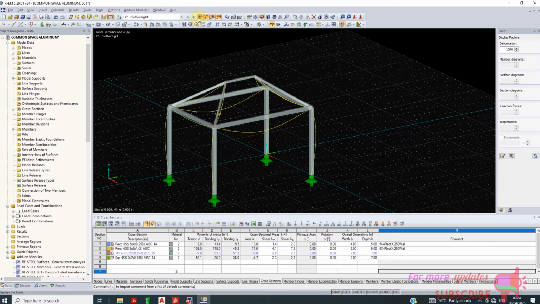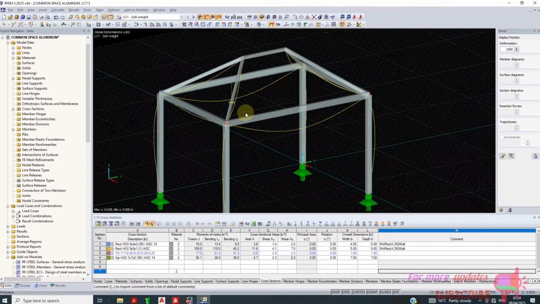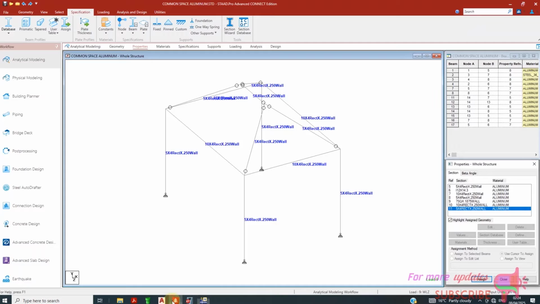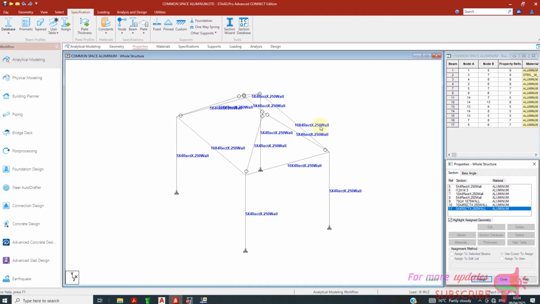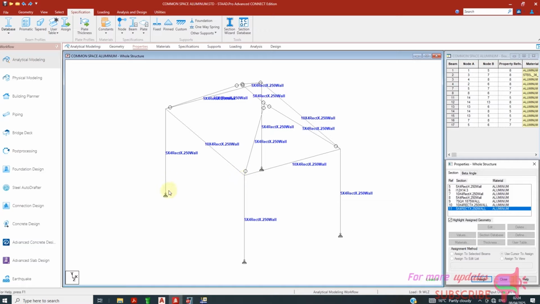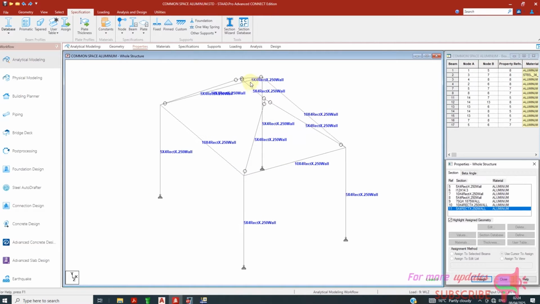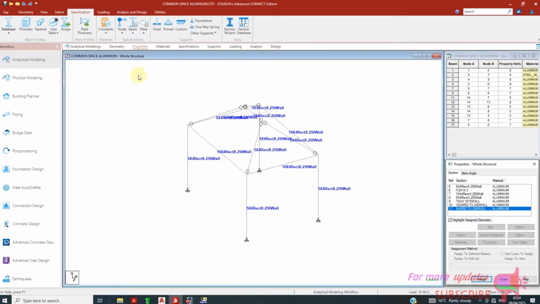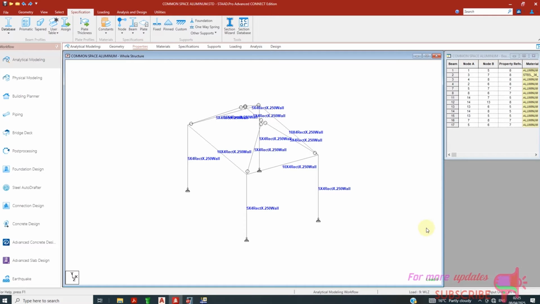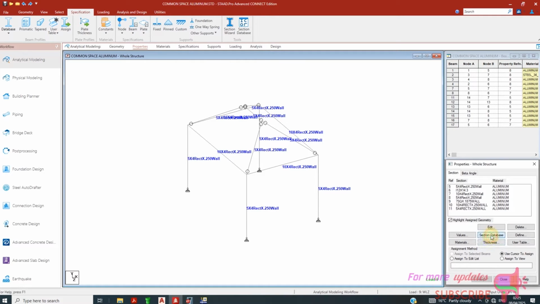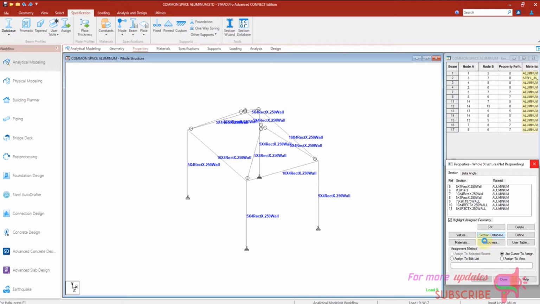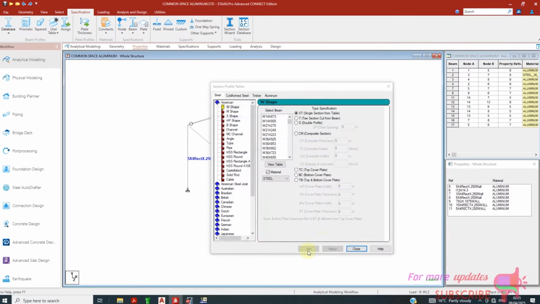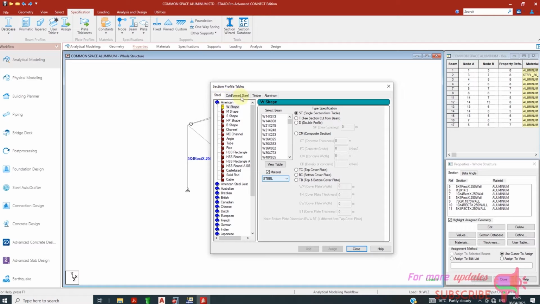You can go, let me first go back to modeling. I modeled this structure in StatPro. In very simple steps you can model such a complex structure, or even more complex, in StatPro. And then when you come to properties, section database, you can see steel, cold form steel, timber, and aluminum. Then you need to select aluminum.